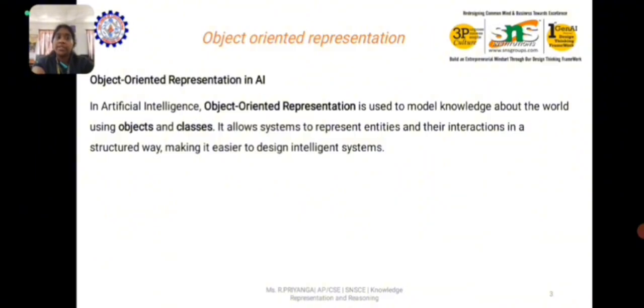Object oriented representation in AI. Why do we use object oriented representation in artificial intelligence? In artificial intelligence, we often need to represent real world knowledge in a way that machines can understand and reason with it. It helps us do this effectively through organized structure, reusability, inheritance, encapsulation, and better modeling of the real world.